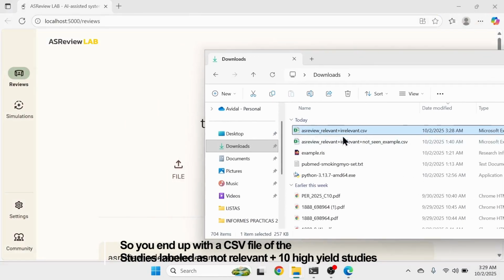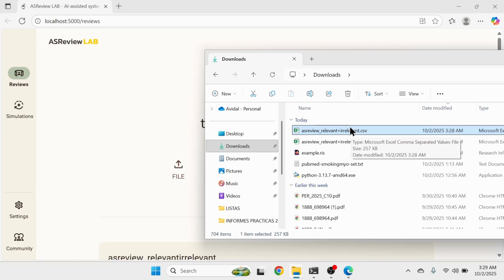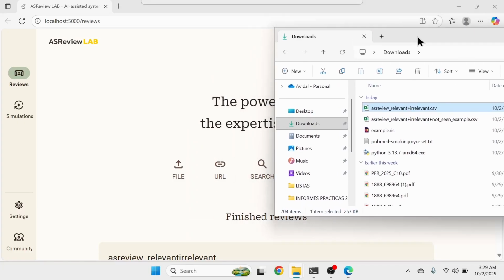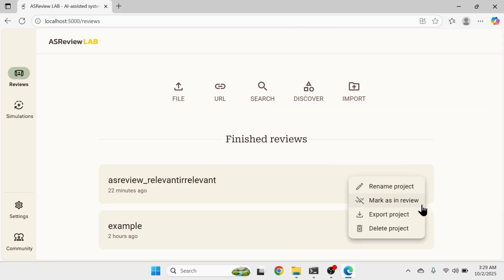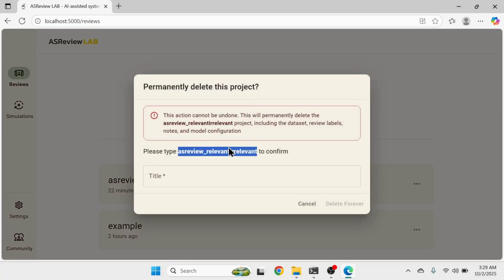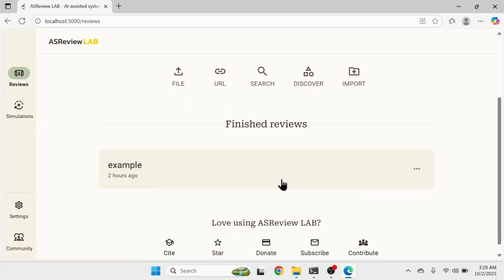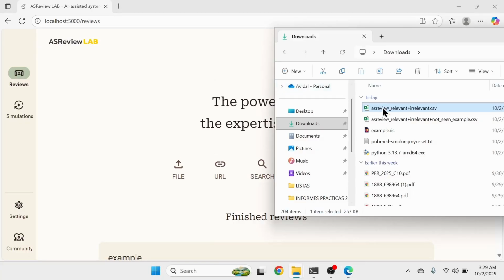So this CSV file needs to be checked by the other reviewer. You need to send this file to the other reviewer because the other reviewer has to evaluate the quality of your screening. So now let's imagine that I am the other reviewer, the other person, and I am going to check the CSV file of the other reviewer.